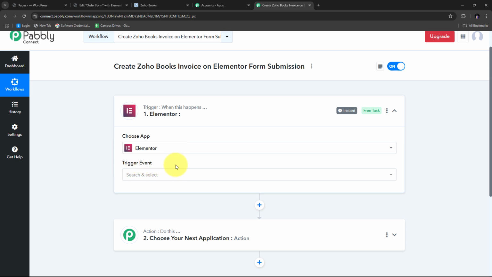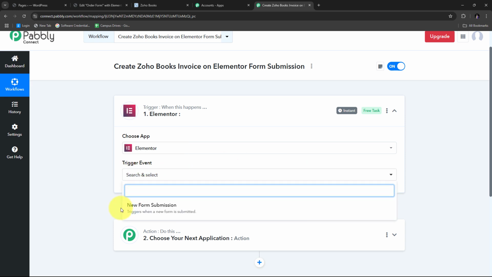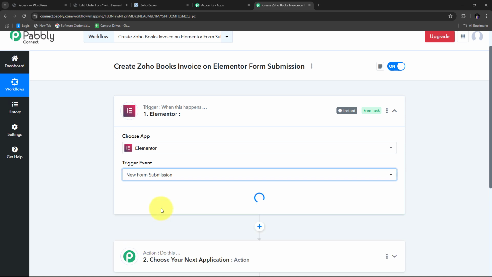and now I'm going to give my trigger event. So I'm going to open this tab, and new form submission is going to be my trigger event. So I'm going to select this.